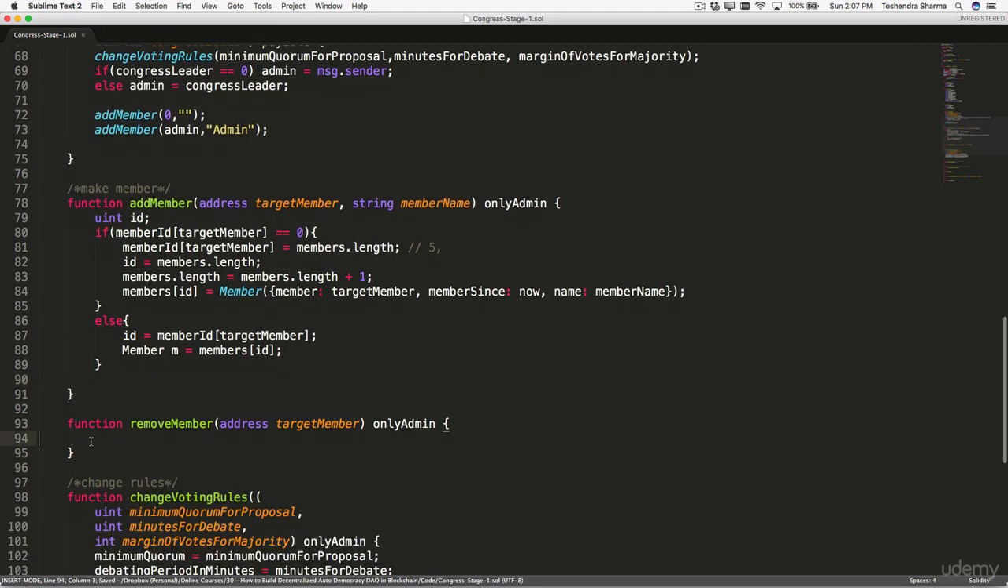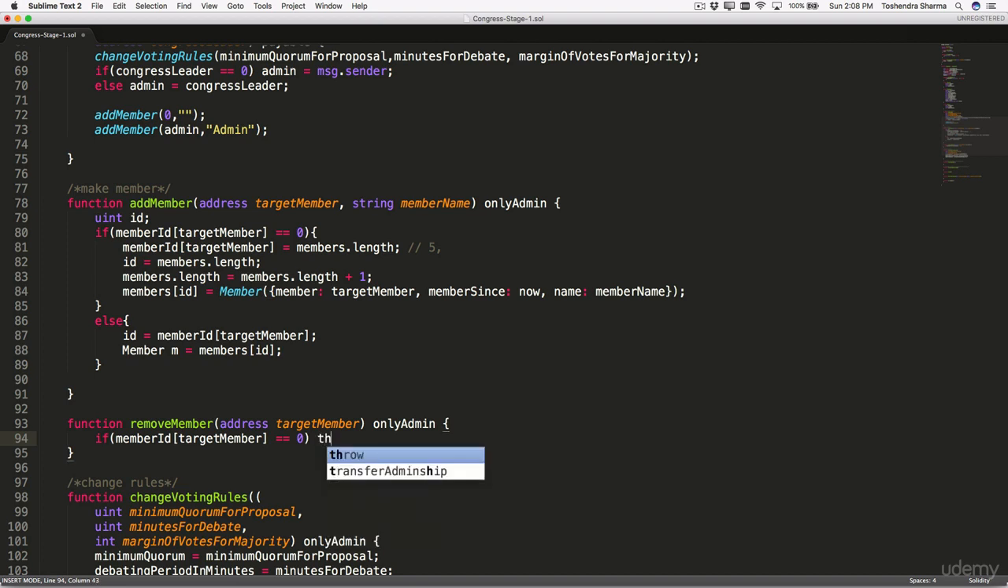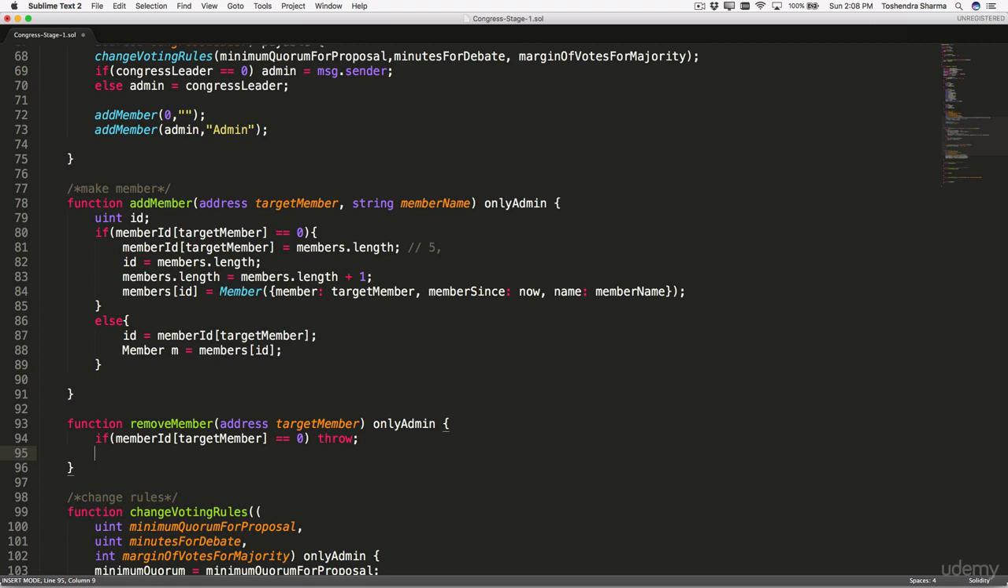Next we need to just add a remove member, right? Of course, remove member can also be executed only by the admin, and what we only need is just a target member address. To remove the member, it's simple. First, we need to check whether the member exists or not. If the member does not exist, just throw the exception. So we will say member ID, so you need to check the target member is equal to 0. This is simple. It means that particular member does not exist. If the member does not exist, then throw the exception.